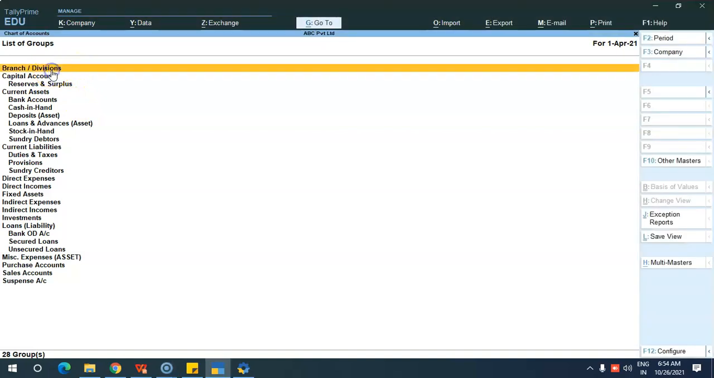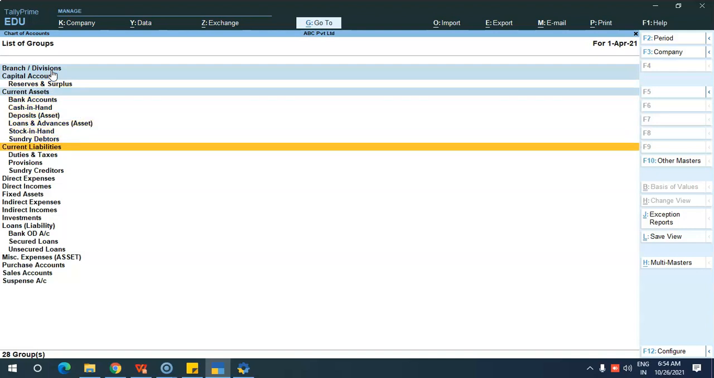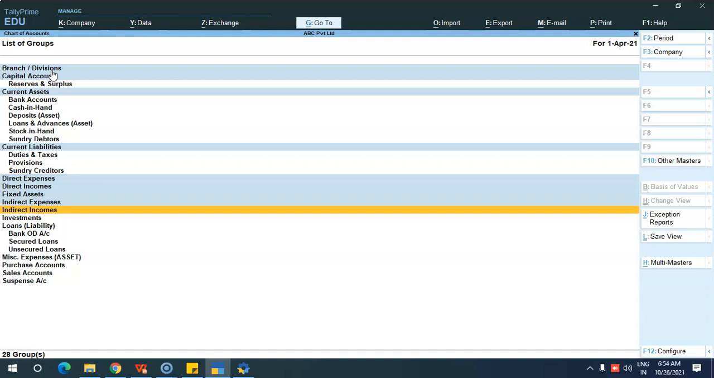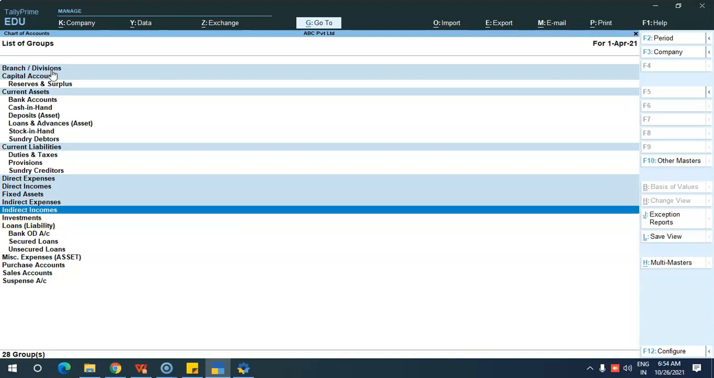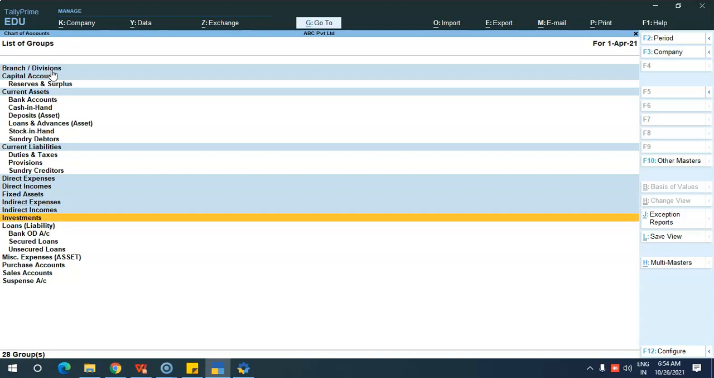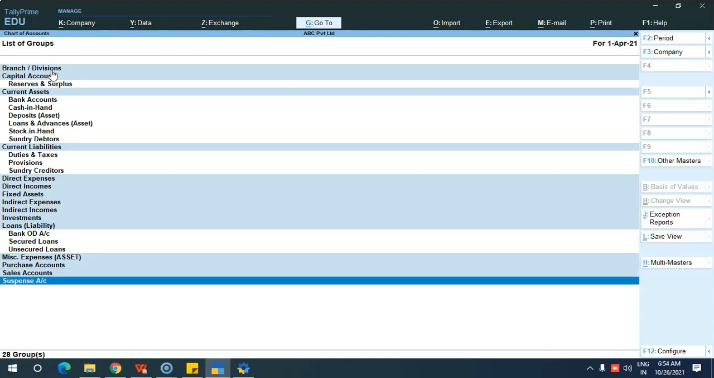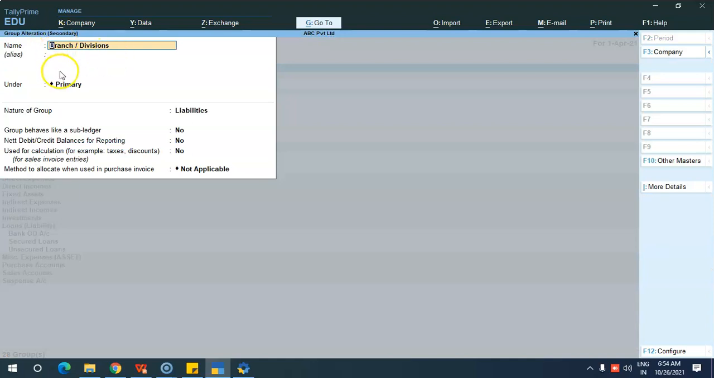The major groups, that is the predefined primary groups, are branch and divisions, capital accounts, current assets, current liabilities, direct expenses, direct incomes, fixed assets, indirect expenses, indirect incomes. For selecting like this, use the space bar on your keyboard. And then you have investments, loans liability, miscellaneous expenses, purchase, sales and suspense. These are the predefined primary accounts. You can click on branch and divisions; the group would have been created under primary.